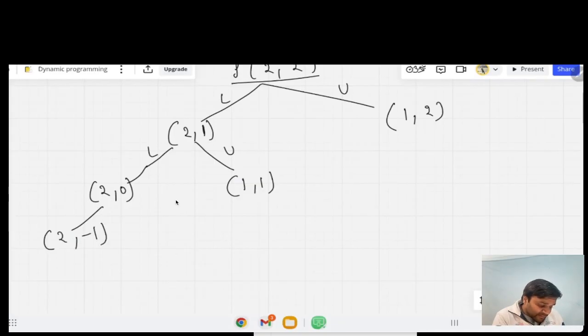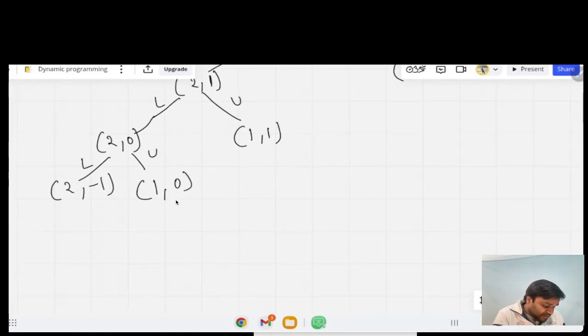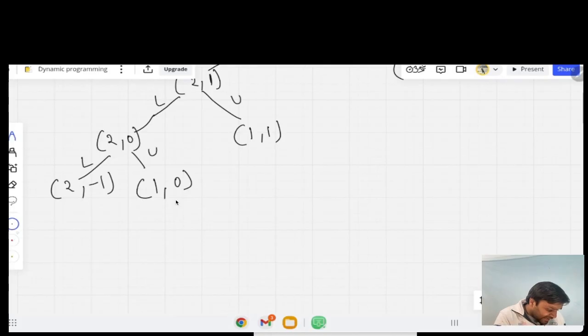Okay, similarly, if we go to the upper side, the row becomes 1 and this remains 0. Okay, as this is negative, it means there is no column left now. Now it will return 0, it will return 0.